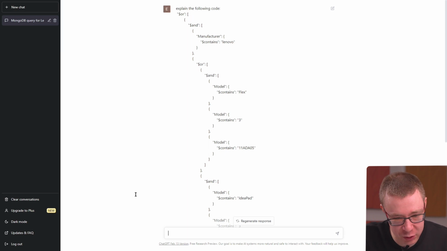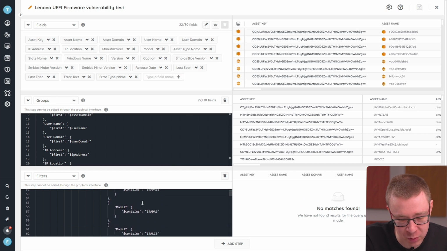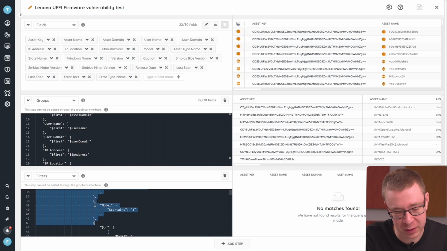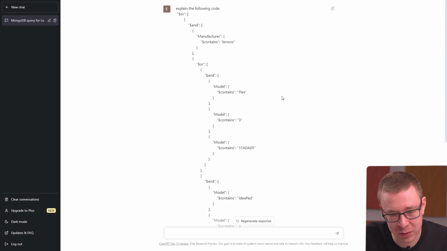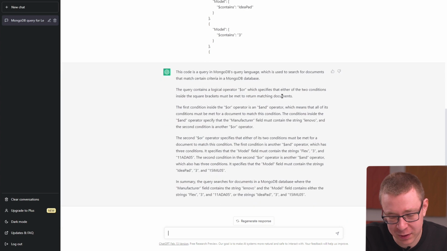Now heading back to the code here, let's say we want to add something to this as well, then we can also use ChatGPT for that. Let's actually just head back to ChatGPT. If I wanted to, let's say, add an additional model to this, I could always ask ChatGPT to give me an example of that.